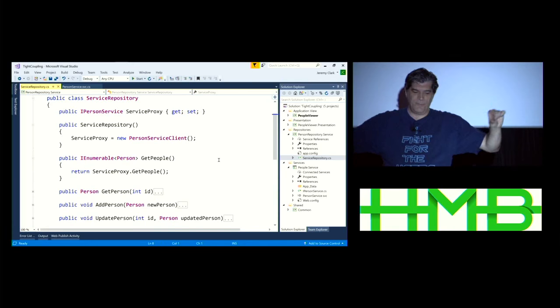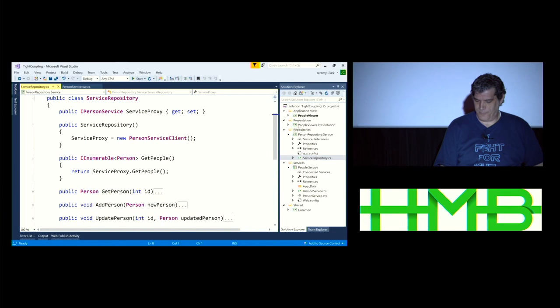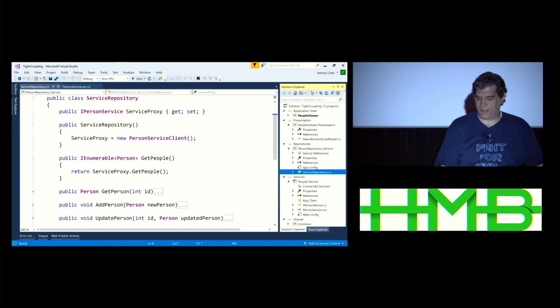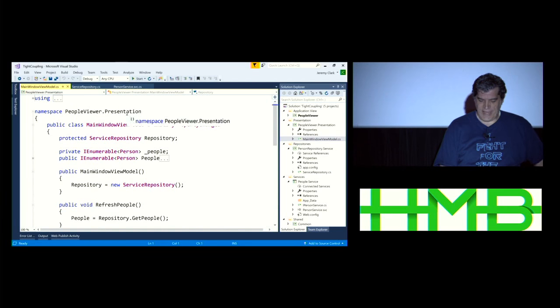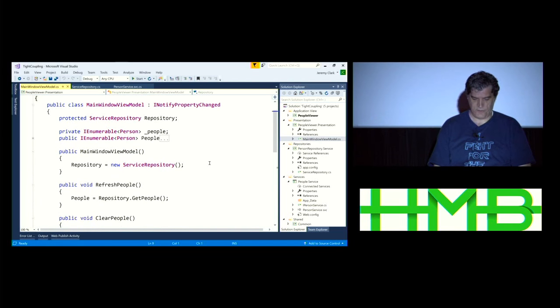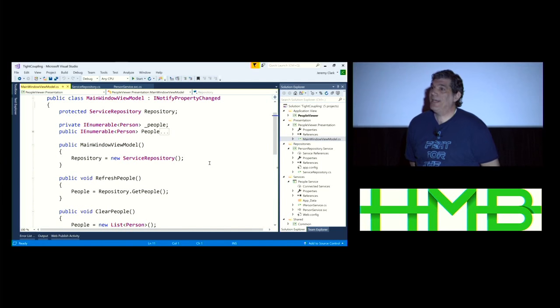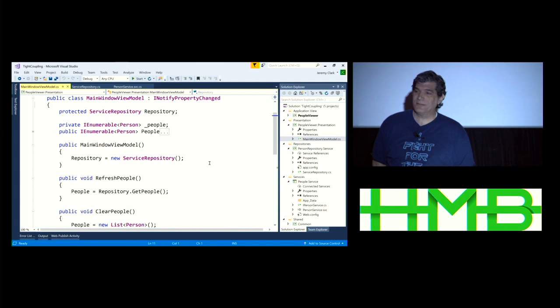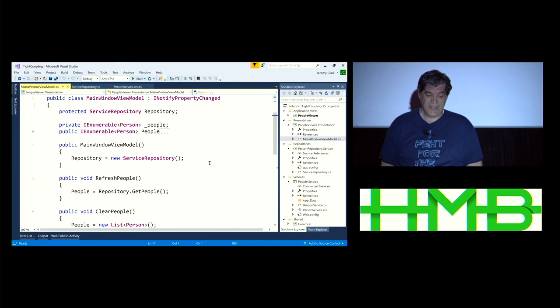The next layer up from this is our presentation layer, which is in our view model. And here I have a class called main window view model. And let's scroll this guy down a little bit. Now you can see up at the top I have a protected field, which is the service repository. OK, so that's the class we just looked at. And then in the constructor, I'm newing up an instance of that service repository.